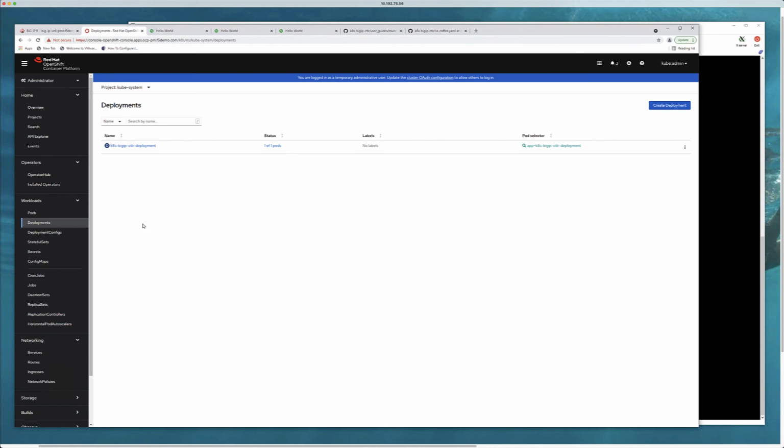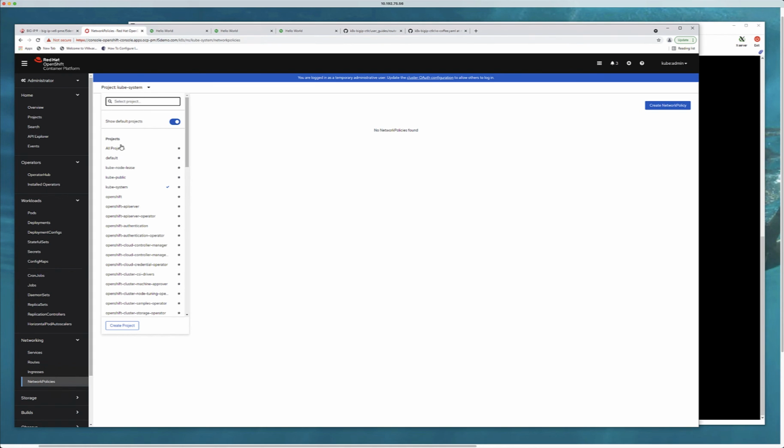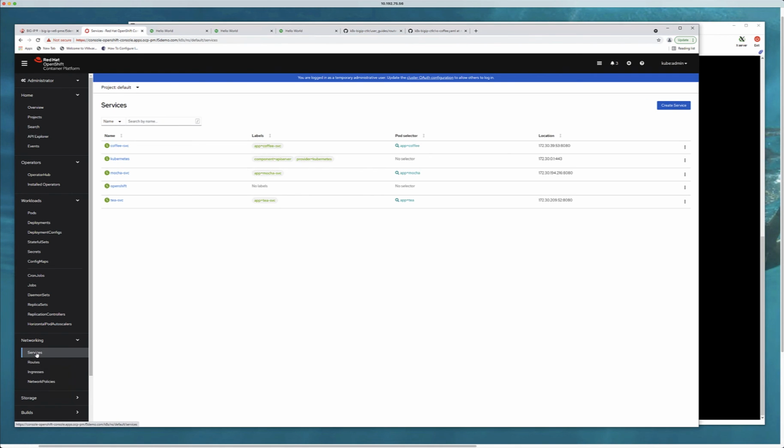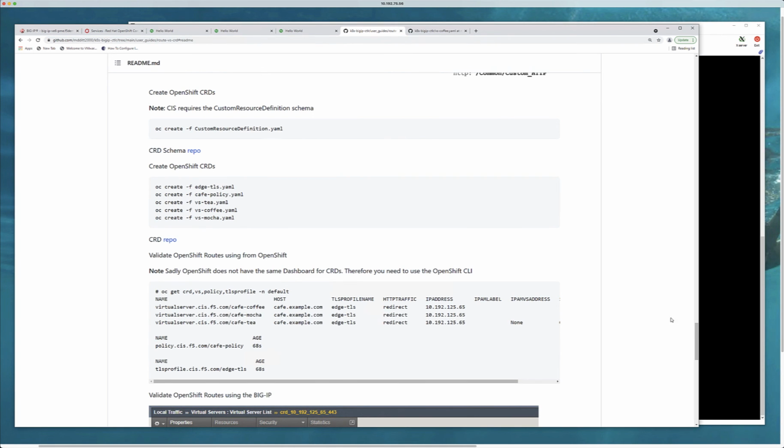Perfect. Now, you might ask me, where can I see the CRDs in the UI? Let me go down to routes. Ingresses? Nowhere. Let me change to defaults. This is disappointing. The services are there, but there's no option currently in the OpenShift dashboard to see the CRDs. So that means I have to use a CLI. That's not so cool.